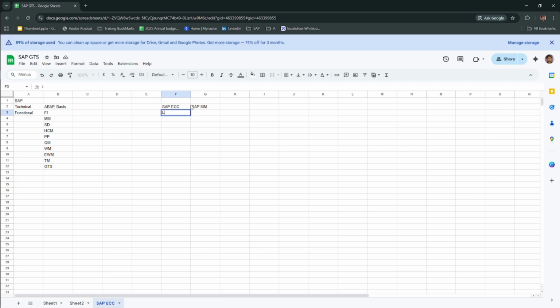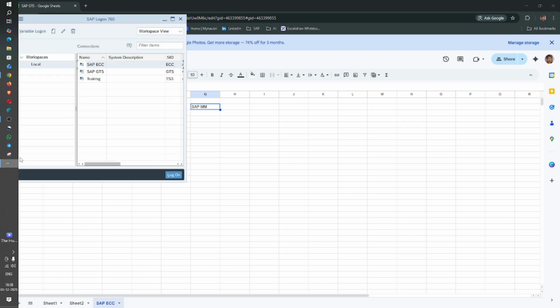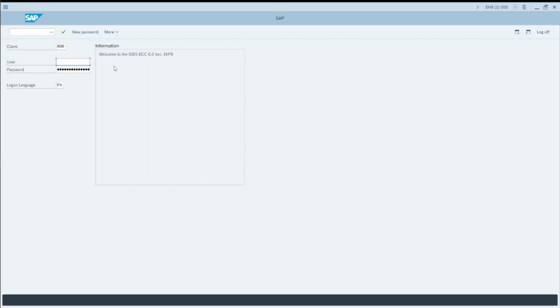And like I told you, there are a lot of different modules in GTS: the compliance module, the customs module. Similarly, in SAP ECC, when I say SAP MM, where does that fit in? That question will come. So let me answer that.